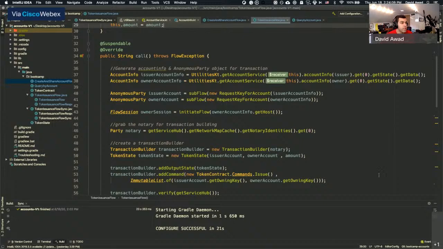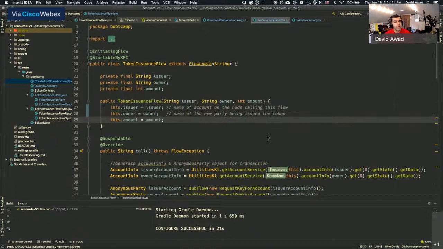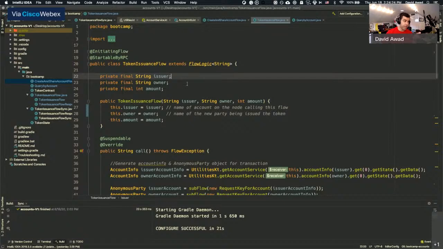So here's an example of a token issuance flow. Those of you who were with us at the last bootcamp probably remember this. It's a very simple flow. What it does is it is someone issuing a token to somebody else. So the state has an issuer, an owner, and an amount, 2 strings and an integer, nothing surprising.